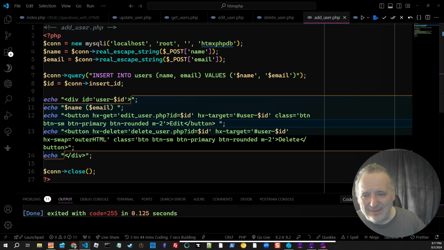Here is the add. This is add user. It's going to insert it into the database and then rebuild that new button and make it show up. So there's lots of things.